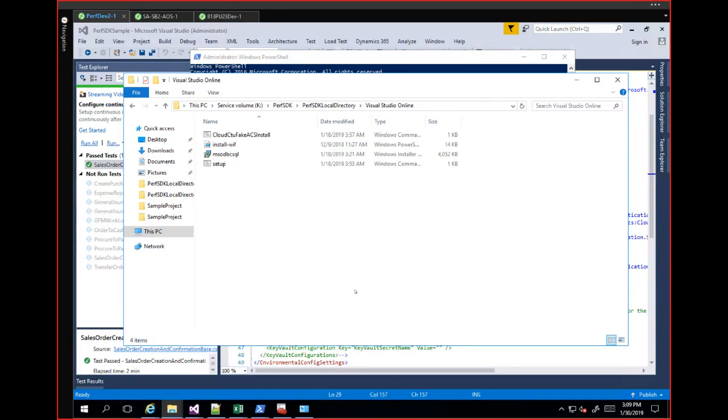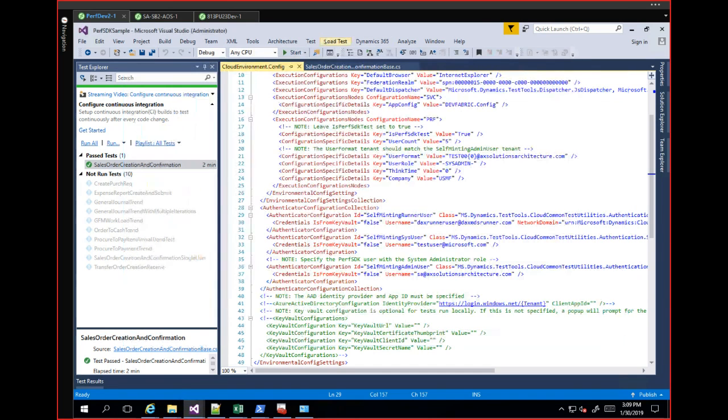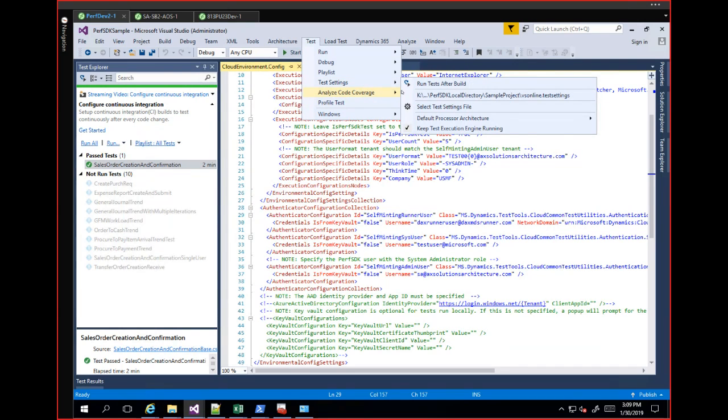Then the next thing is that you need to go back to Visual Studio and change the testing architecture from the default value of x86 to x64.